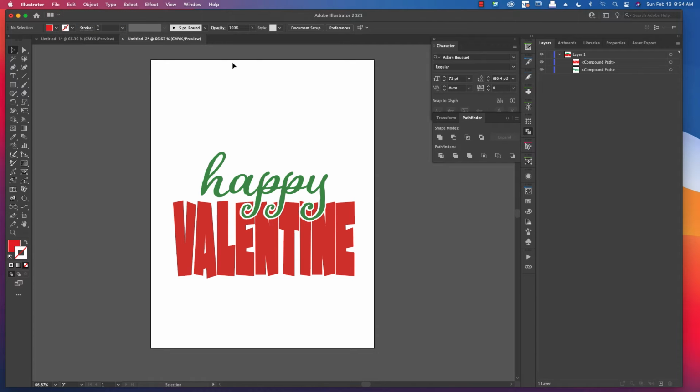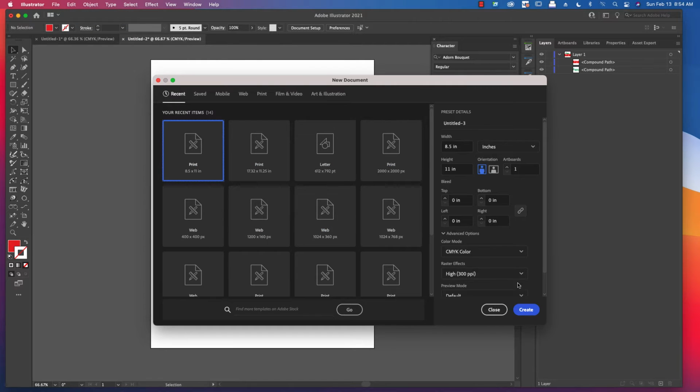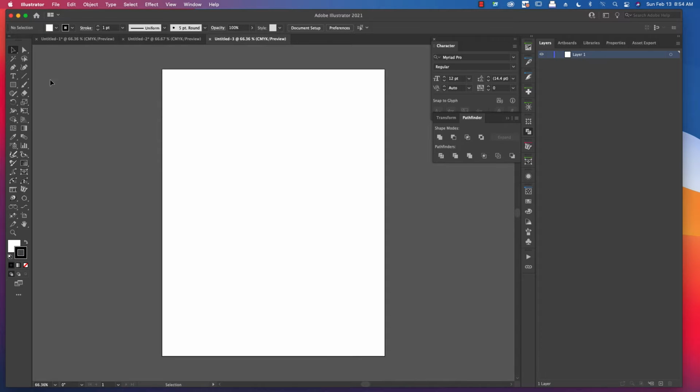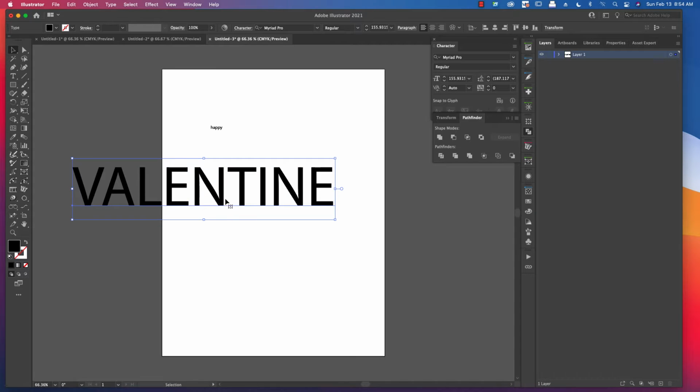Go ahead and go to File, New, and create a new document, 8.5 by 11. And what I'll do is create two text objects. So "happy," I'm going to do this in lowercase. And then "Valentine," I'll do this in uppercase. And I'm just going to go ahead and make these a little bit bigger.